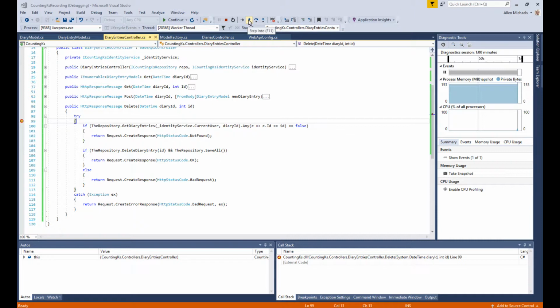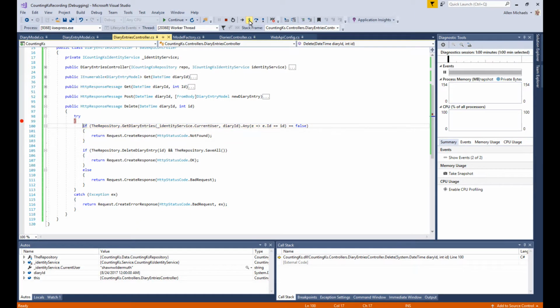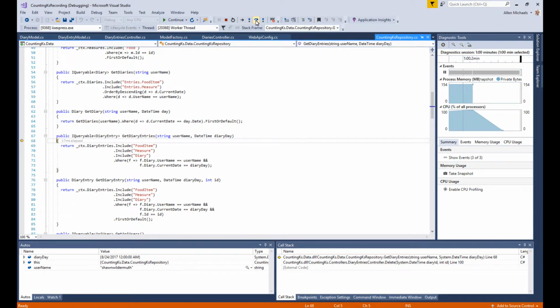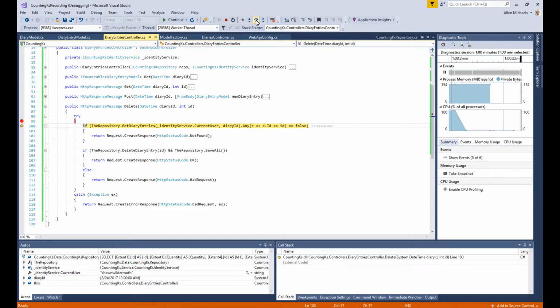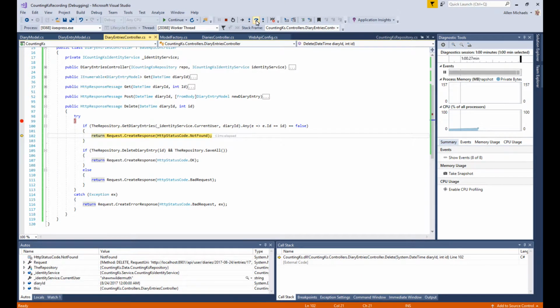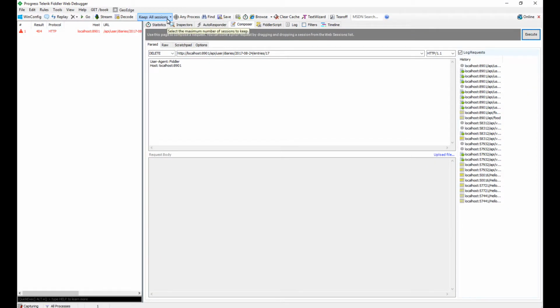So I have to step into it. This has actually already been deleted, so it's not found. We continue, and see we got a 404 not found. So we need to find the entry that exists. So I'll actually go ahead and add a new one real quick. Behind the scenes, I'll do the post, and then I'll delete it.